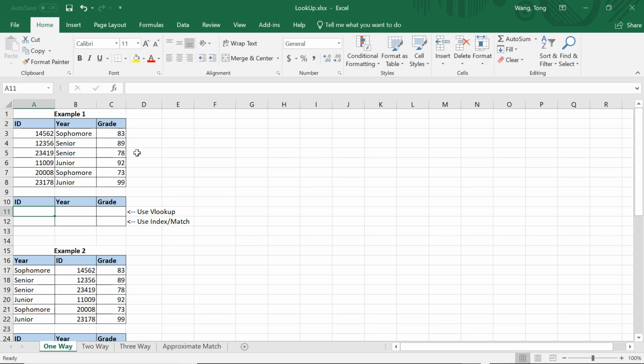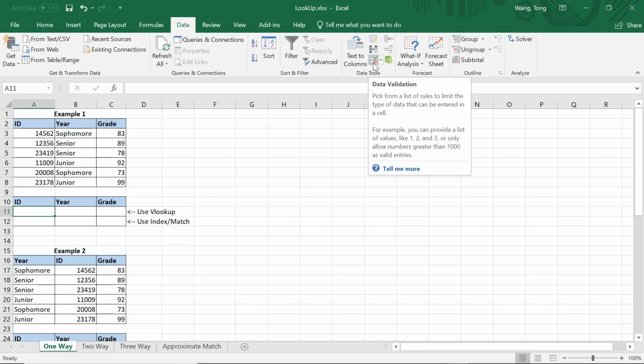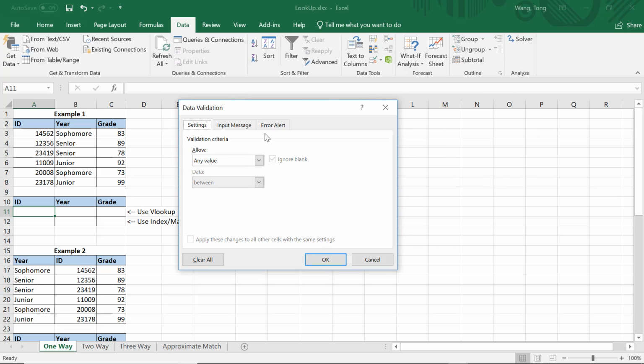At the beginning, I would like to show you an approach for when you have a list of values. Instead of just copy-pasting one value into this cell, you can go to the Data tab and look for this item called Data Validation. Just click on Data Validation, and you bring up this menu here.